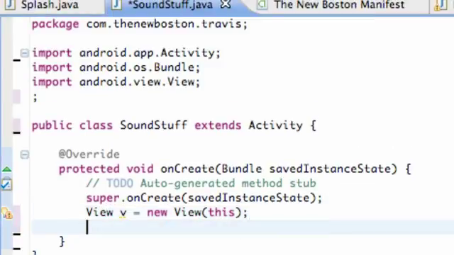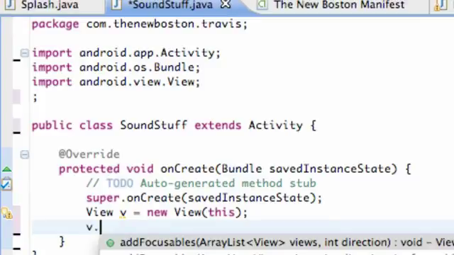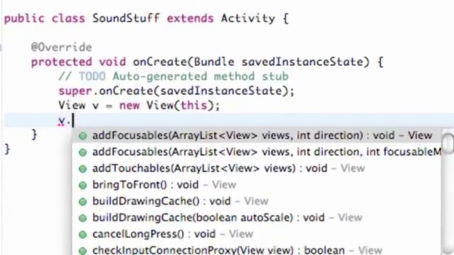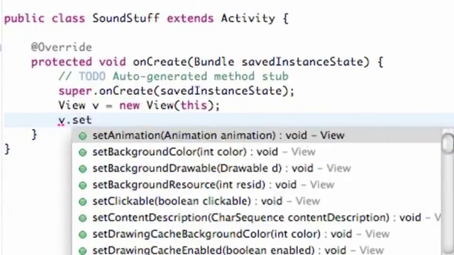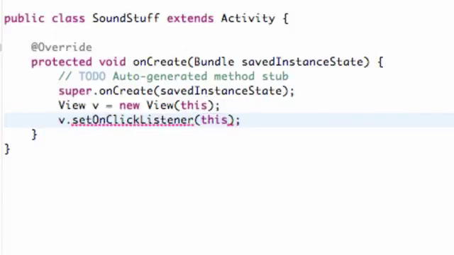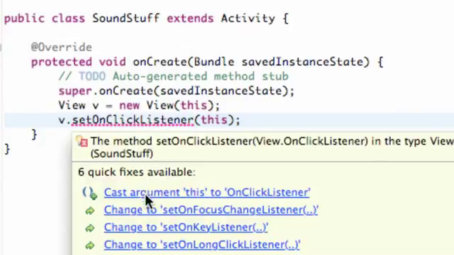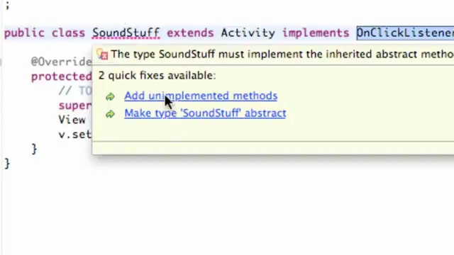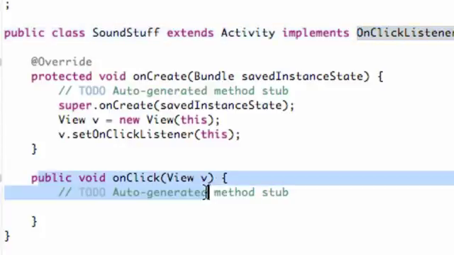Now what we're going to say is v.setOnClickListener, because whenever they touch the screen, we could say OnTouchListener as well, but we're going to do OnClickListener, and then we're just going to say this, and we're going to let this activity implement the OnClickListener so we can use the method there. And so then all we have to do is add the implemented methods, and we have our onClick method.